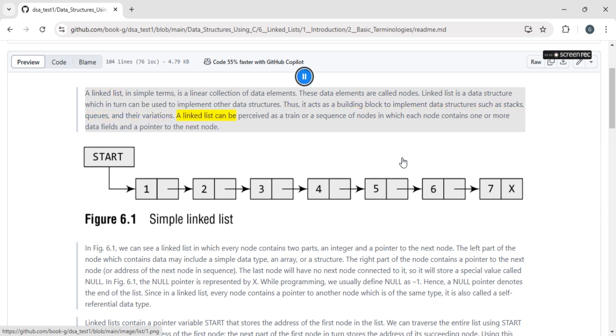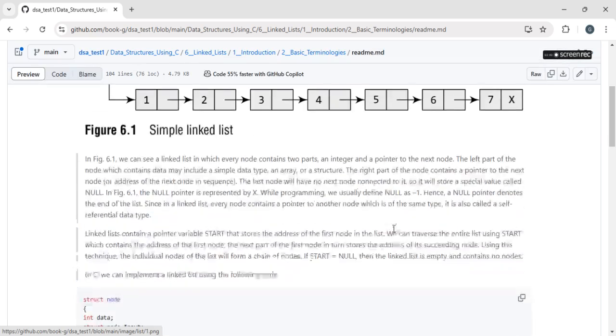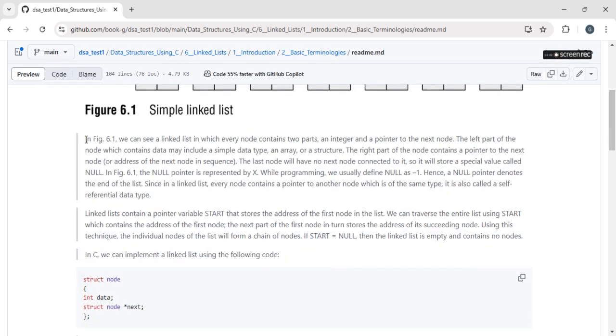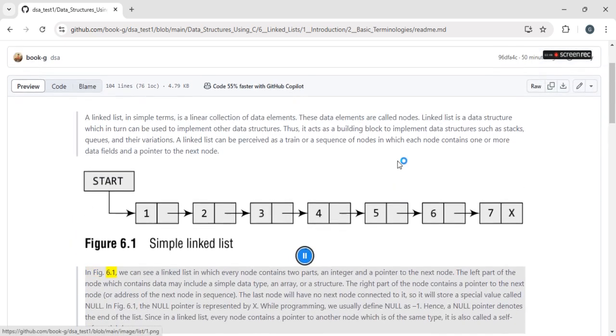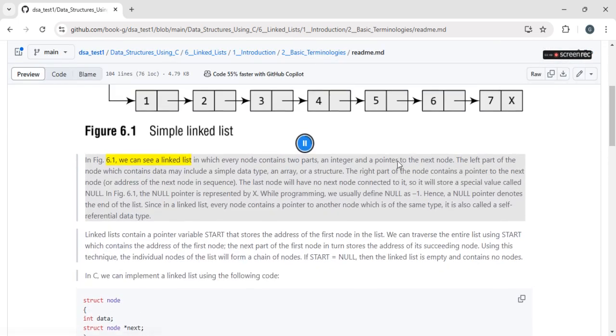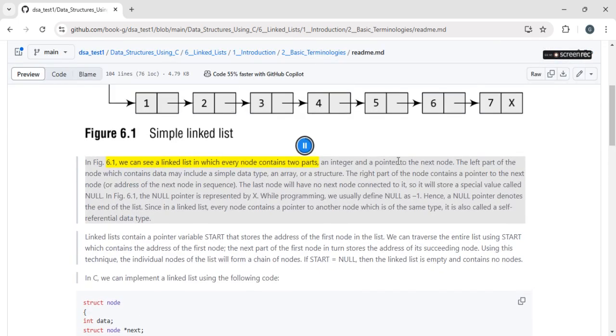A linked list can be perceived as a train or a sequence of nodes in which each node contains one or more data fields and a pointer to the next node. In Fig. 6.1, we can see a linked list in which every node contains two parts, an integer and a pointer to the next node. The left part of the node which contains data may include a simple data type, an array, or a structure.